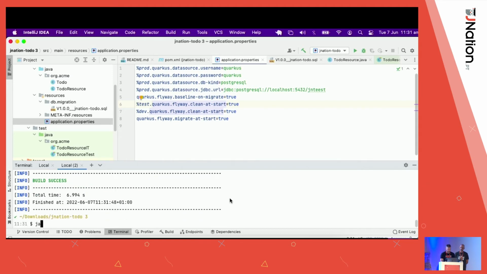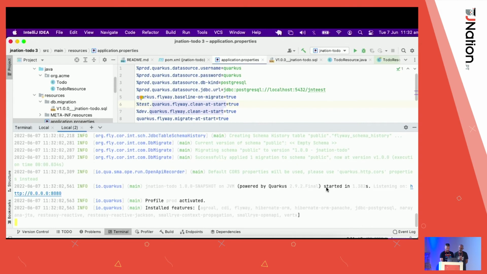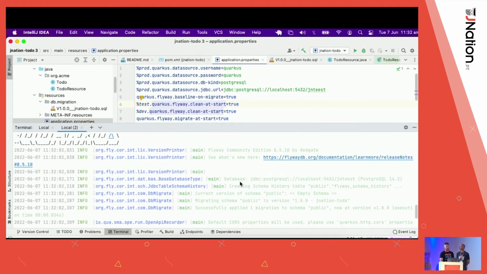And now we have our Java application. Now the end result ends up in target Quarkus app Quarkus-run.jar. And boom, started in 1.3 seconds. So that's a full JVM app with transaction support, with Hibernate, with a database, and it just starts almost instantly. And it includes Flyway creating the schema in this new database.